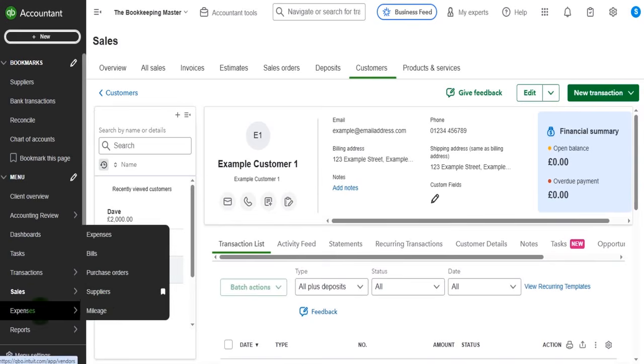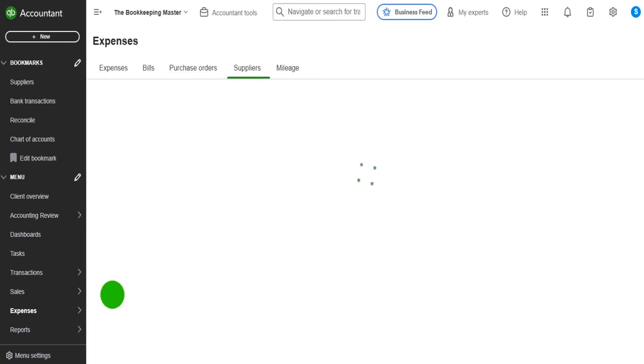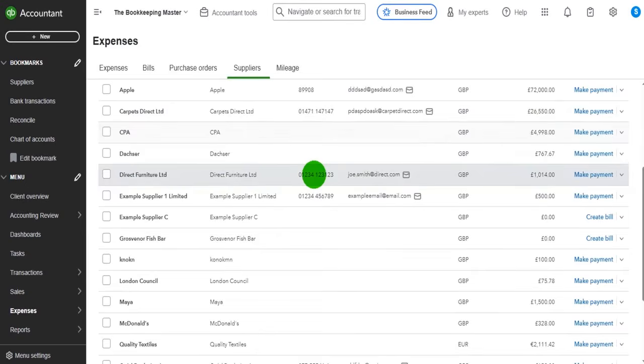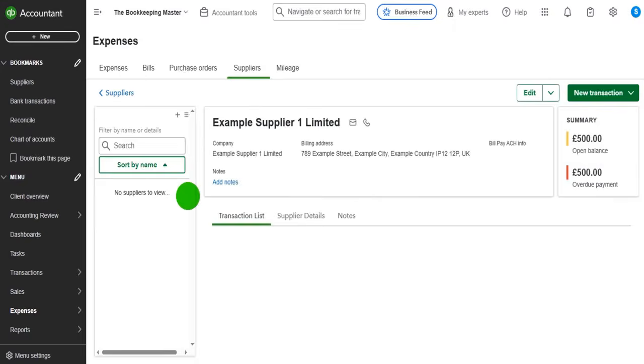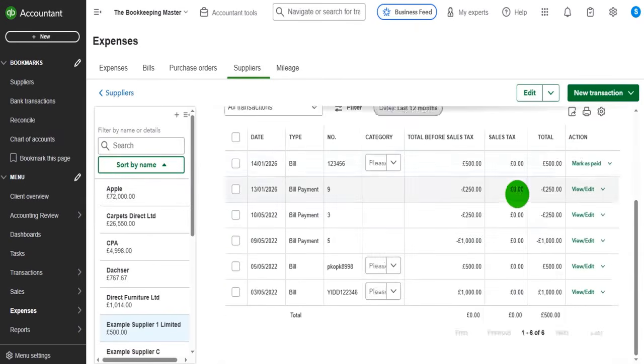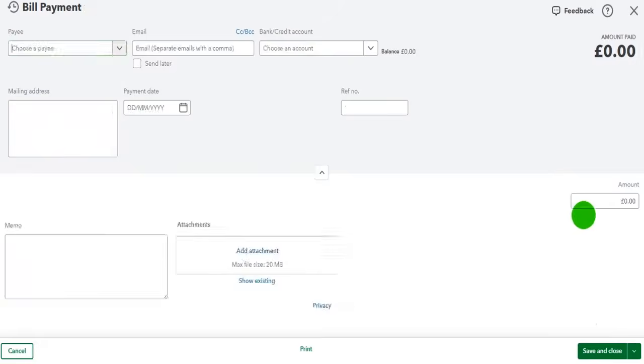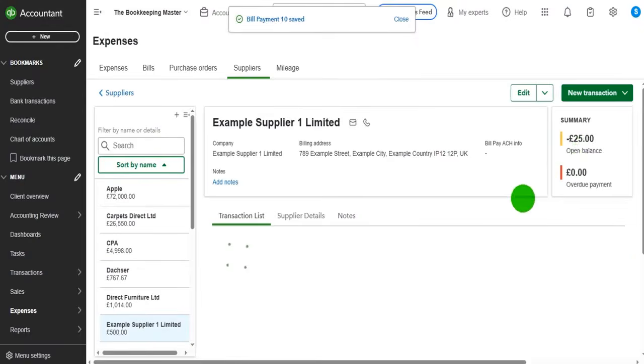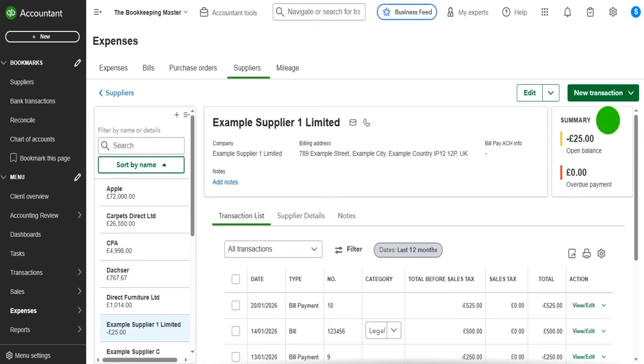Now, it's the same process with suppliers. So if we overpaid a supplier, and let's find a supplier here, perhaps example supplier 1. They have £500 outstanding on their account. So if we made a payment to this supplier on the 20th of 525, so we overpaid by £25, then we're going to have a negative 25 on this account. How do we clear this off once the refund has been received from this supplier?